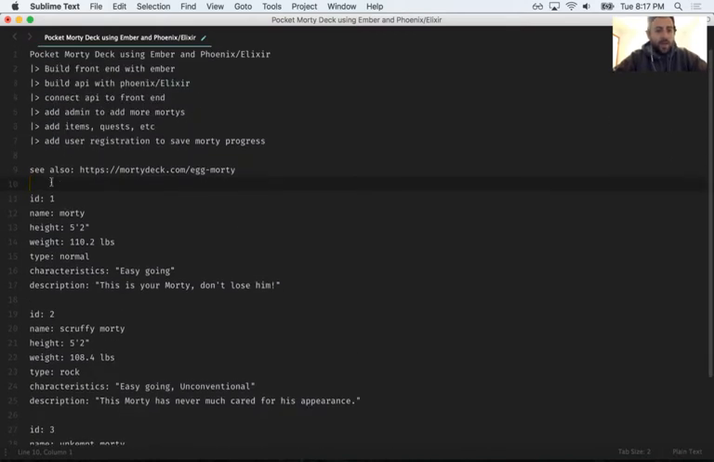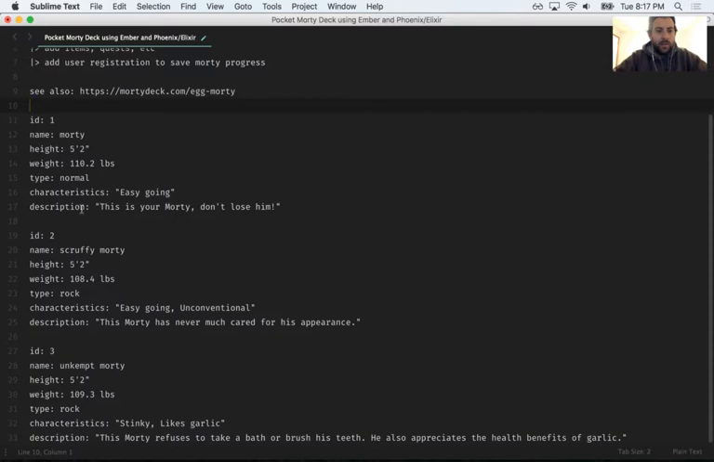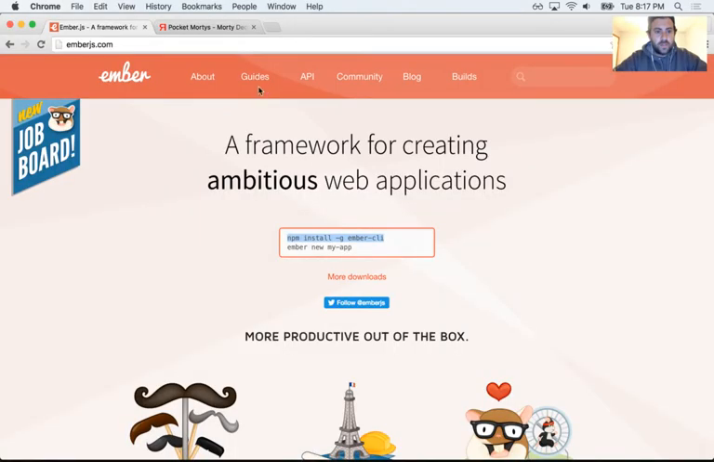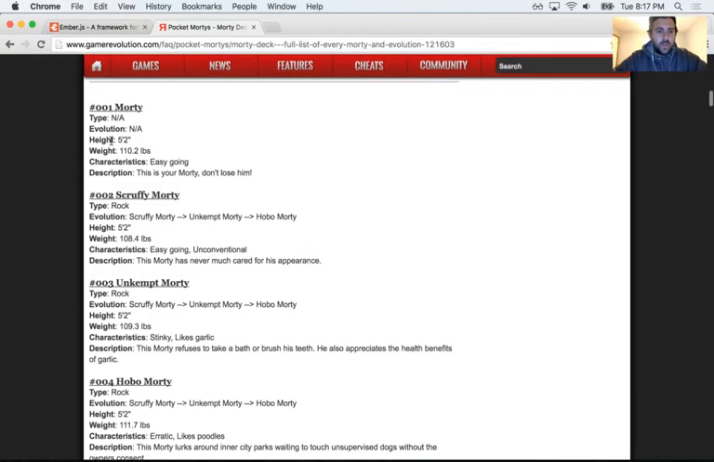So here we've got 3 Mortys, and I literally took this basically right from here. So we've got an ID for our Morty, and we've got a name for our Morty, and then they've got a type. I'm going to skip the evolution for now. We'll talk about that later. We've got a height and a weight, characteristics, and a description. So we've got number 1, just regular old Morty. Number 2, we've got scruffy Morty, and 3, unkempt Morty.